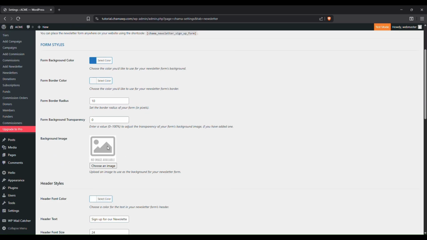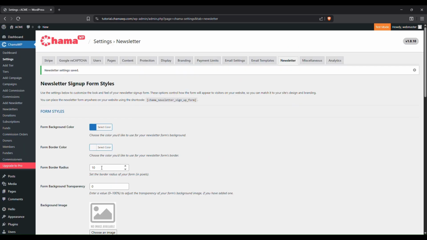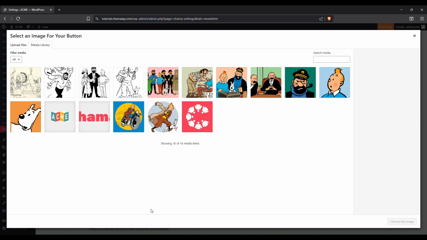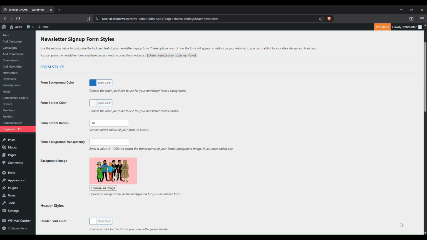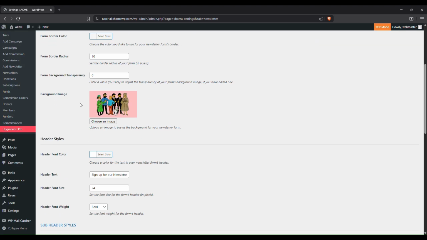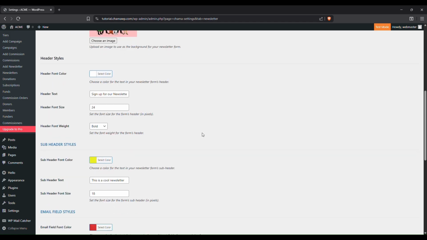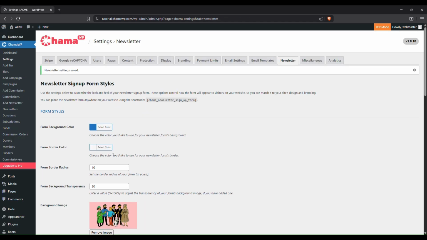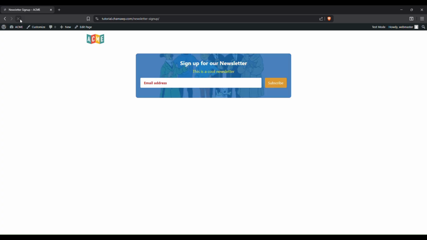Okay, if I wanted a background image for the form, I can choose one. Let's say I wanted, let me choose like this one, choose image, and then let's set the transparency of the image to, let's say, 20, and then just click save changes. If I do a refresh, you'll notice that it'll set the transparency and the background image is there.